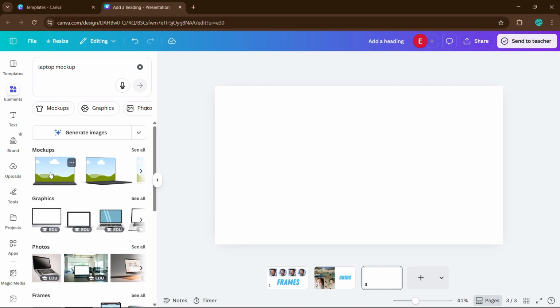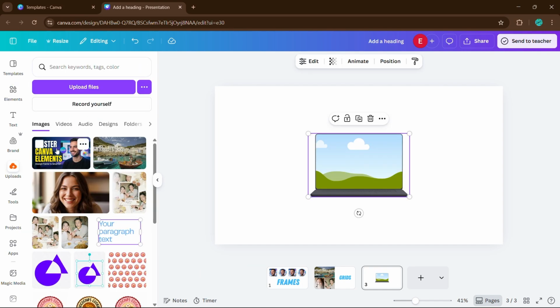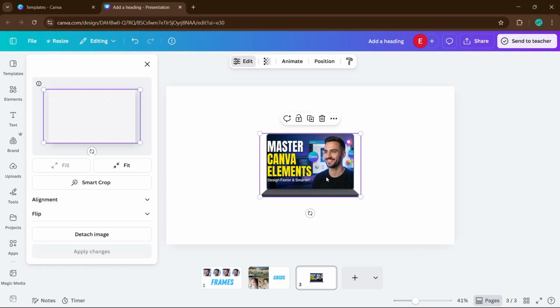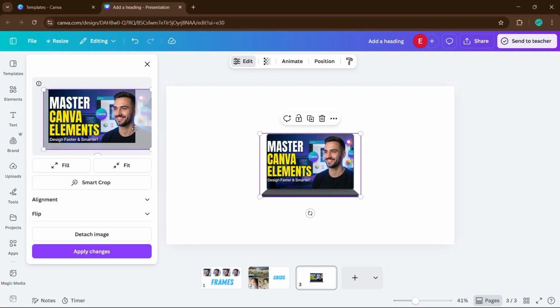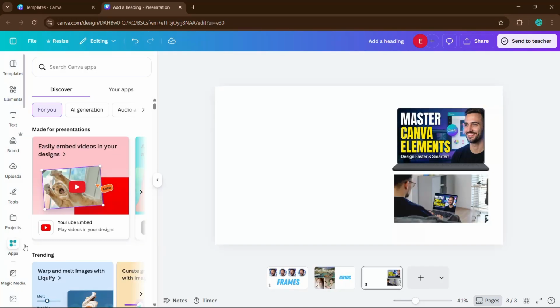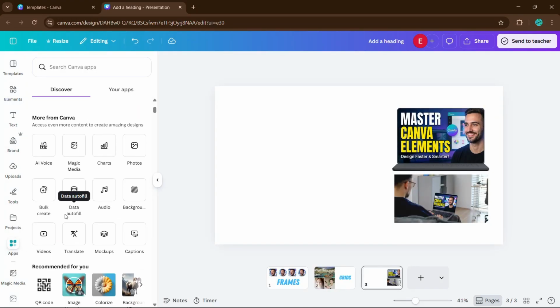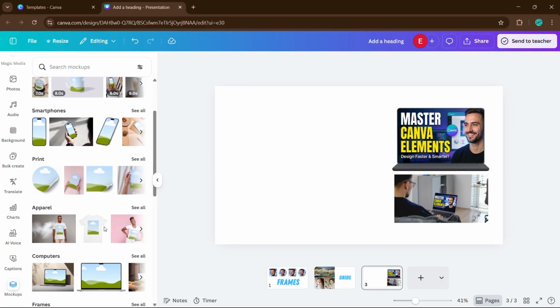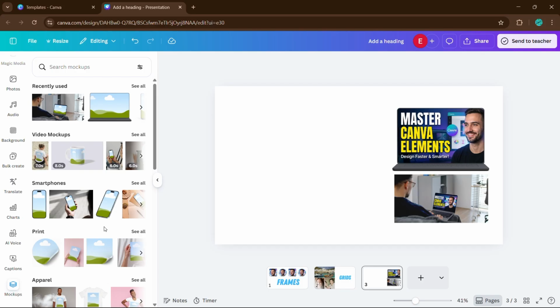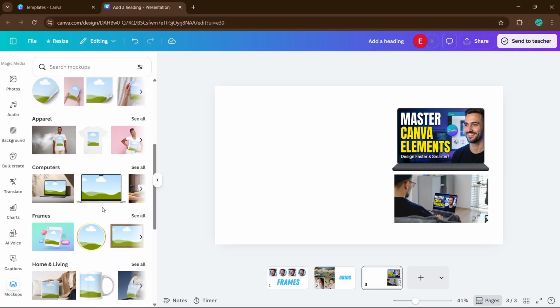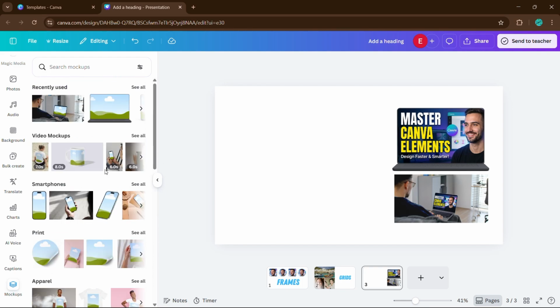First method, inside Elements. Search for keywords like laptop mockup, phone mockup, or book mockup. Many of these act just like frames. Drag your design or image directly into the screen area and it will snap into place. Second method, use the built-in Apps section. Click on Apps from the left panel and look for Smart Mockups. This allows you to upload your design and automatically preview it on realistic products and devices.